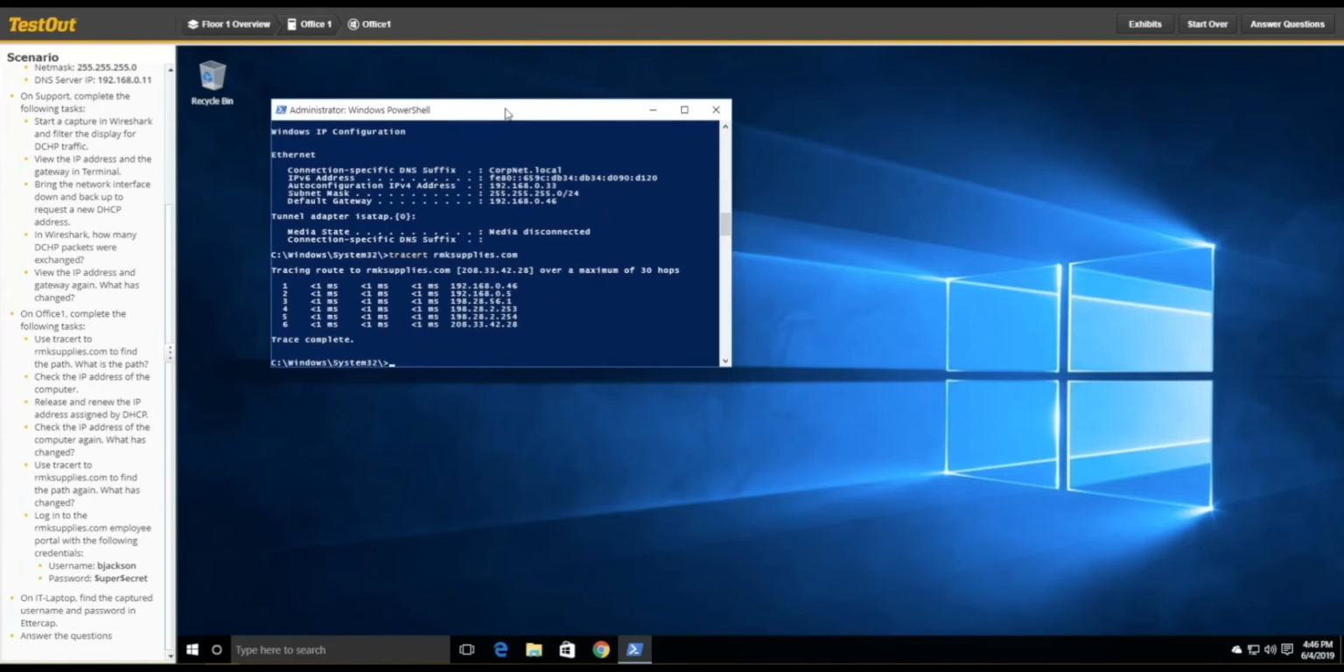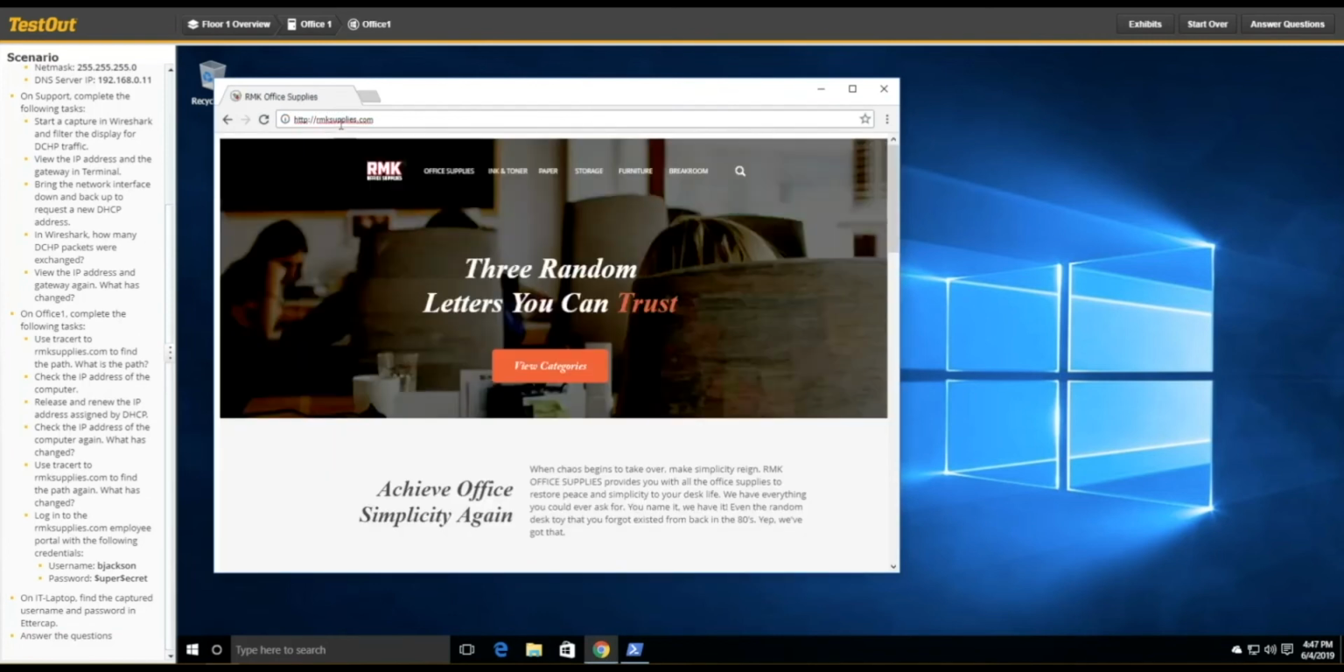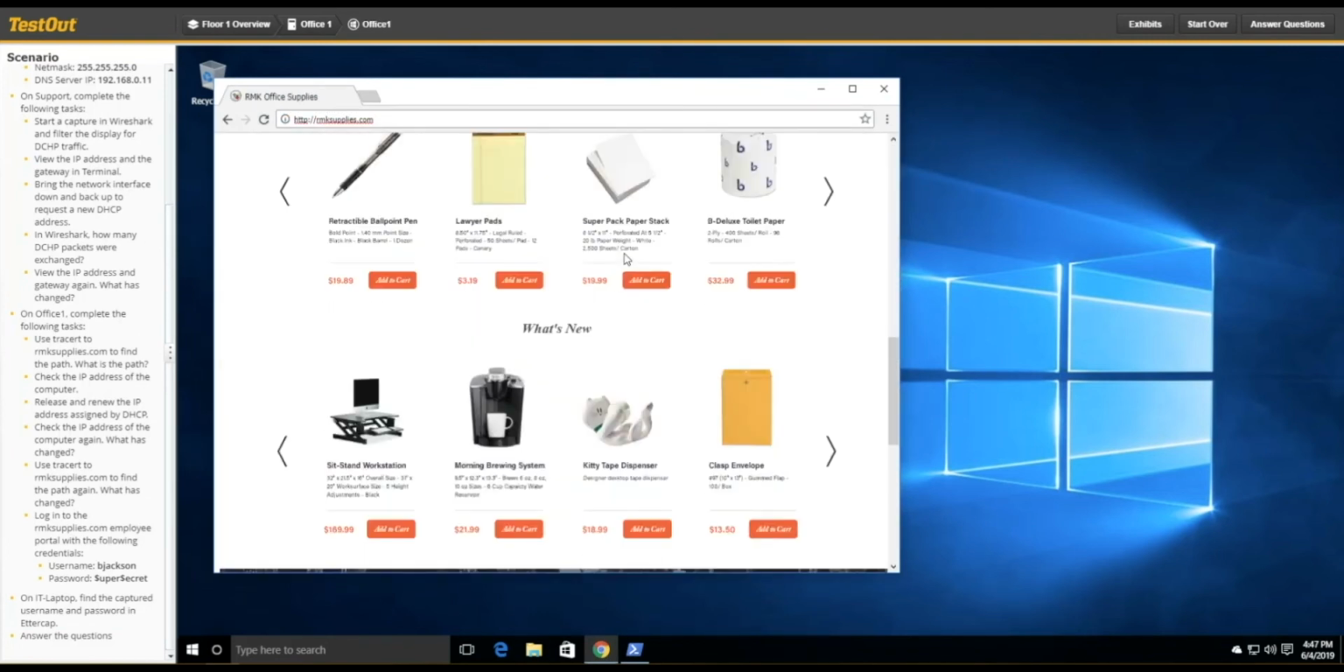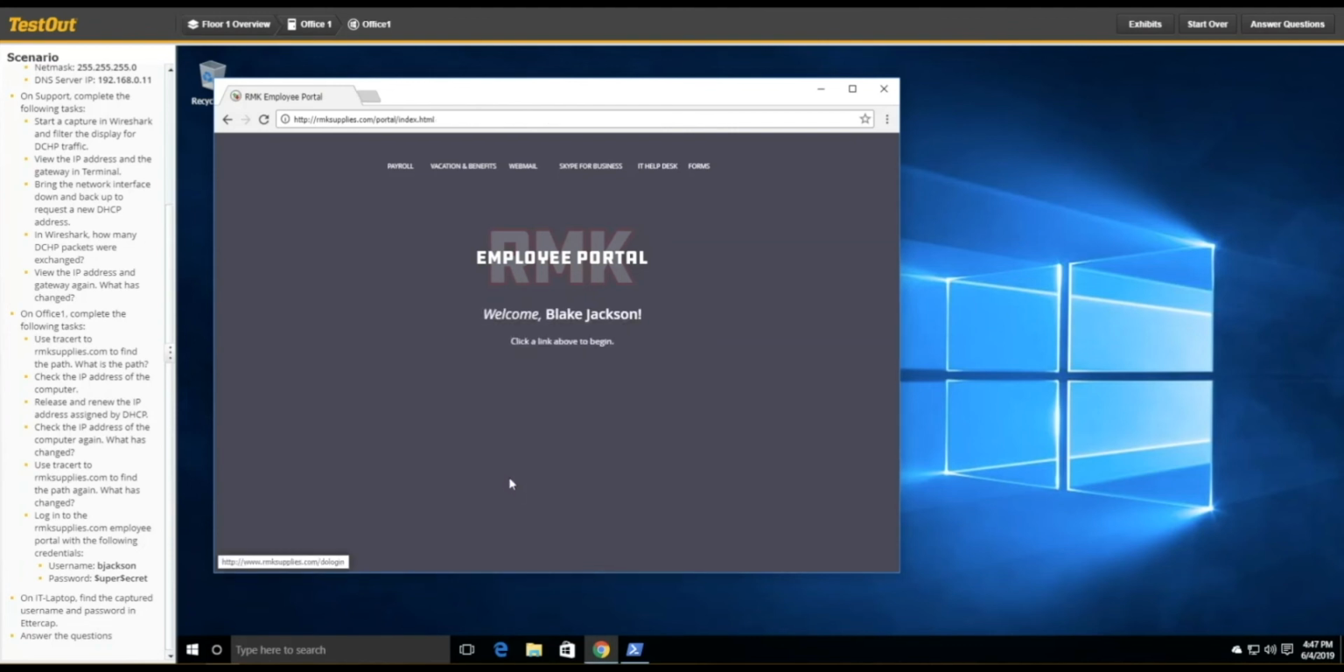Now, in this case, what we're going to do is we're going to go ahead and log into RMK Supplies. And there's our RMK Supplies website. We'll scroll down and we'll log in to the employee portal. And the employee portal, in this case, once again, we'll log in as B. Jackson. And the password is super secret 1. See if I did that right. All right, we're logged in as Blake Jackson.